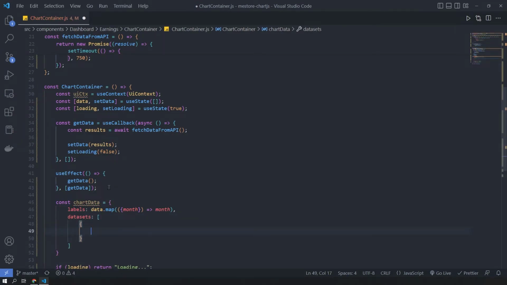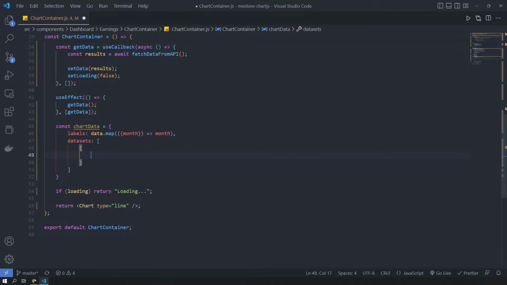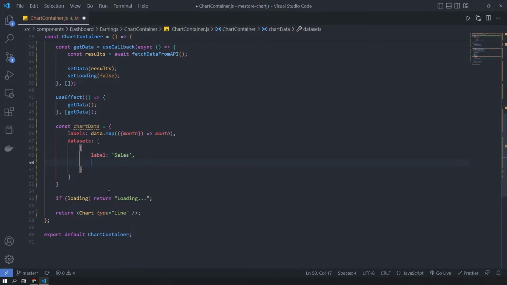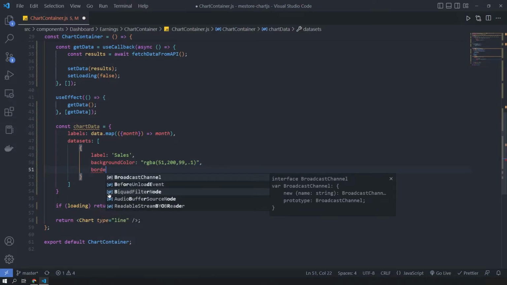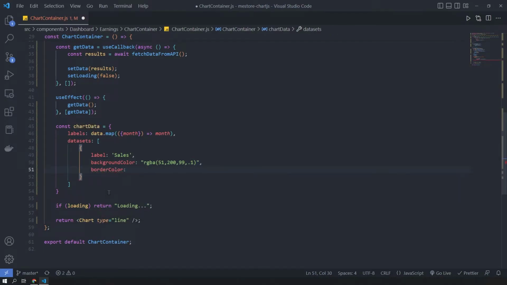Then we'll also need to create a datasets property that is an array with objects, each representing a line on the chart. This first one will be sales. You can give it an arbitrary background color. And then an arbitrary border color. I'm using the same color as my background except with a different alpha.